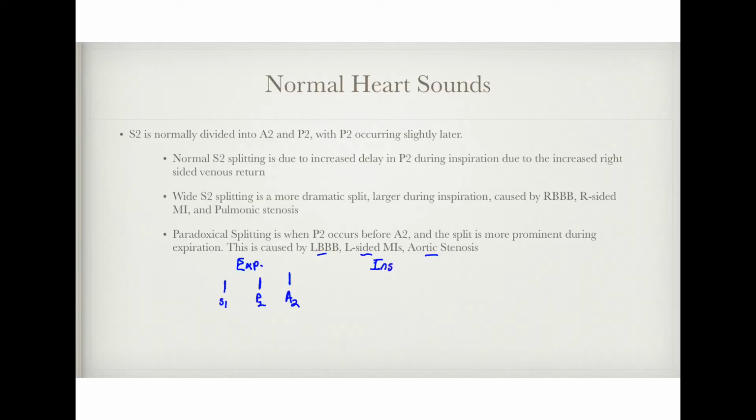And then in inspiration, the same thing happens as before. Right ventricular emptying is delayed a little bit, so P2 gets shifted a little bit closer to A2. So in this case, it's paradoxical because the split is more pronounced during expiration rather than inspiration.